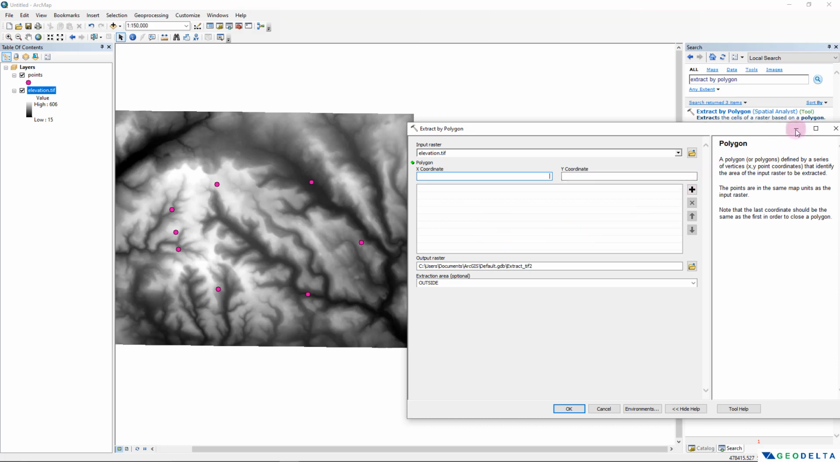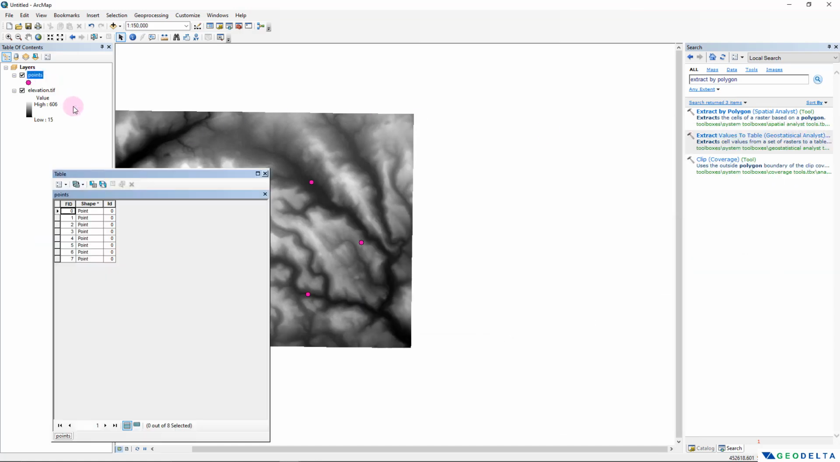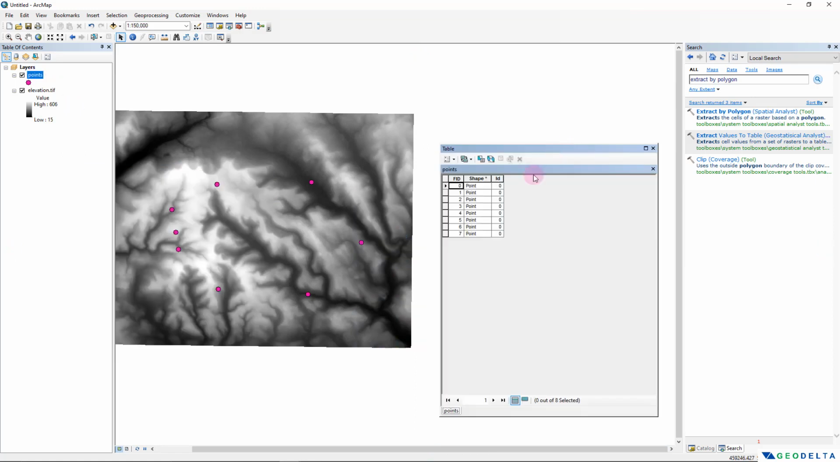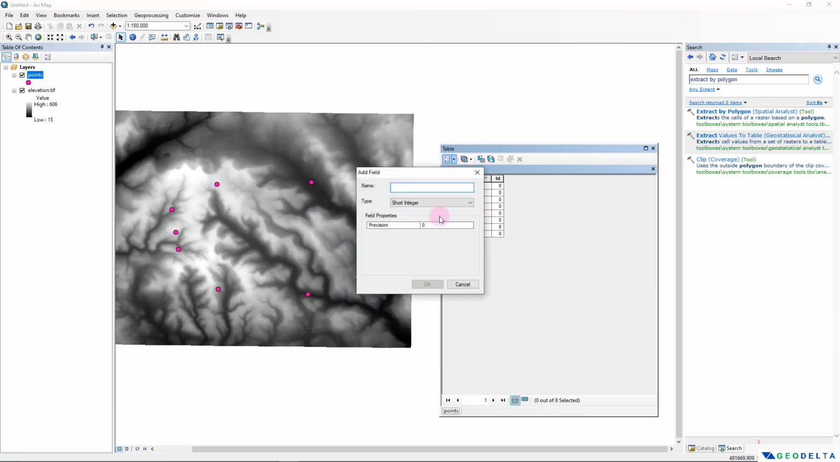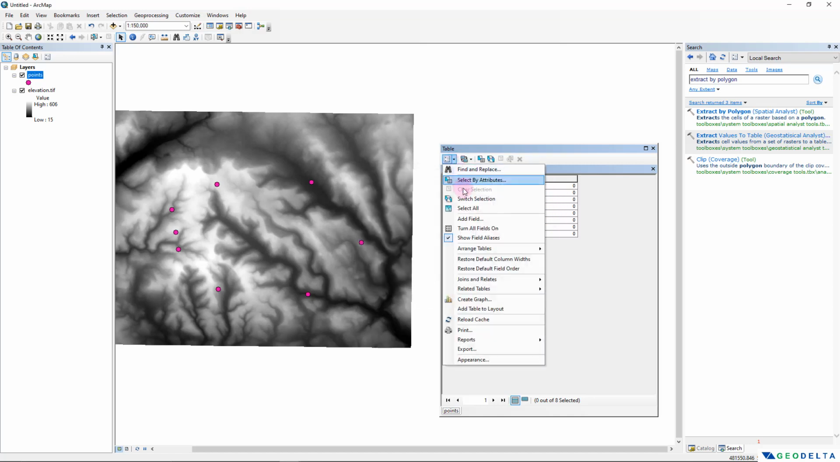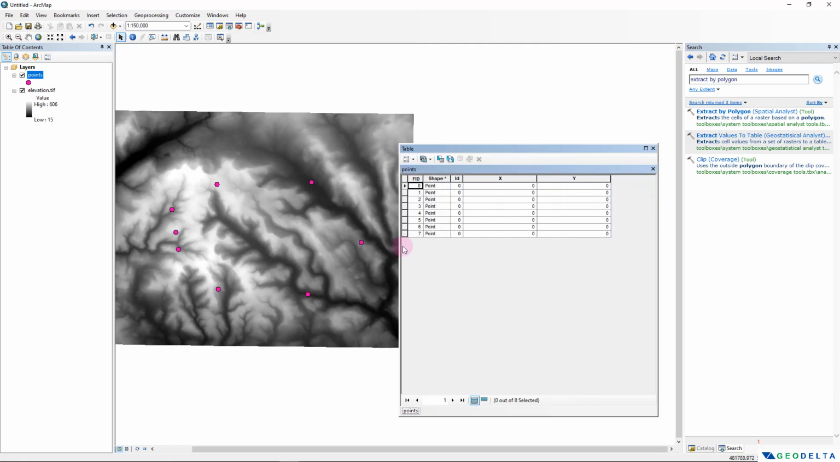So what I'm going to do is minimize this for a second, and open the attributes table of this points shapefile, and see whether I can extract the XY coordinates of this set of points or not. That's going to be done quite easily simply by adding a field for X. I'm going to make the data type double, and similarly I'm going to add another field called Y. That one is double as well.